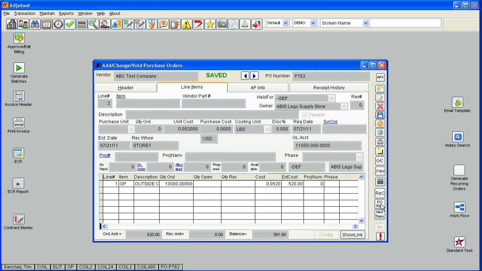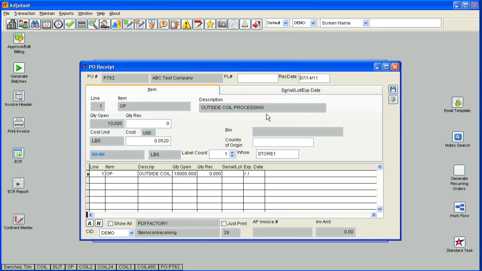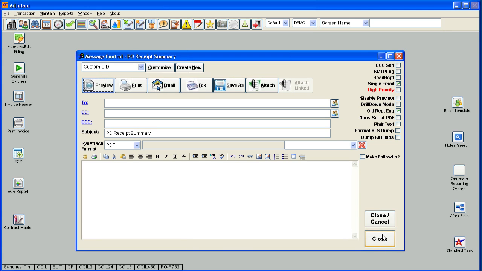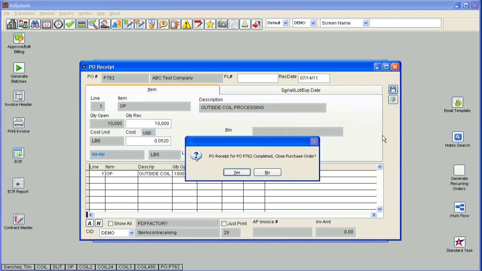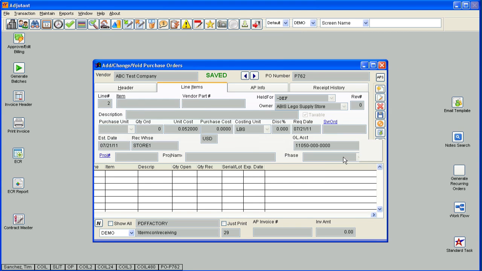So I have my PO, and I'm just going to do a receipt here. I would do this at the point where the processing had been done. Whenever these charges have been incurred, I would go ahead and do this receipt for the cost that the vendor is going to charge me, just like any other receipt for a non-stock item.